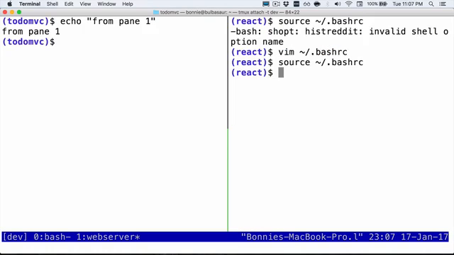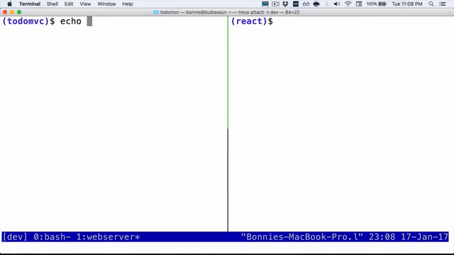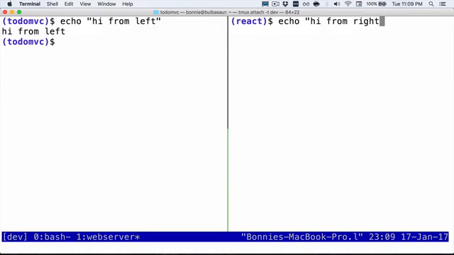Alright, so we've sourced the bashrc in that pane. Now let's go into our other pane and also source the bashrc. And now let's try our test again. Okay, so in my left-hand pane, I'm going to say "hi from left". And in my right-hand pane, I'm going to say "hi from right".